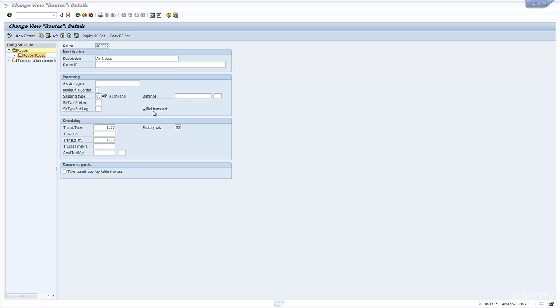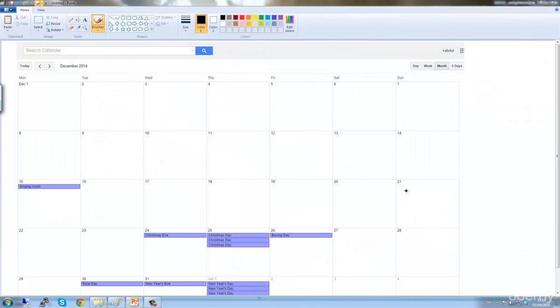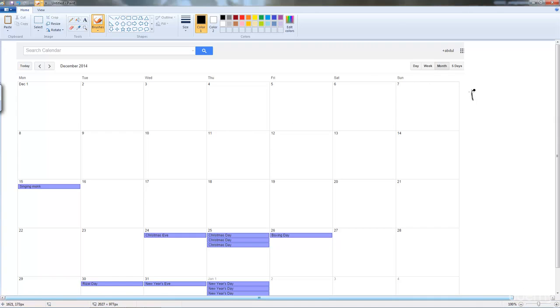And finally, we have this value here under scheduling called transit time. Now, transit time actually means how long is the journey expressed in the number of days. And on the side there, you can see the factory calendar, which says how many days are working. So let's take a moment to have a look at how SAP actually uses the transit time, or how it calculates the transit time and determines the dates. So in this calendar, let's assume I have a route, and this route has a 5-day transit time, so 5 days.